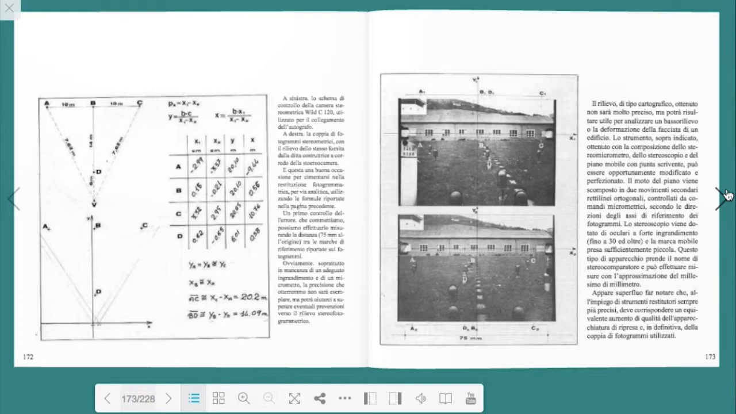To the right, the pair of stereometric frames, with the relief of the same provided by the manufacturer in support of the stereo camera. And this is a good opportunity to try your hand at the photogrammetrical restitution, analytically, using the formulas shown on the previous page. A first check of the error that we commit.